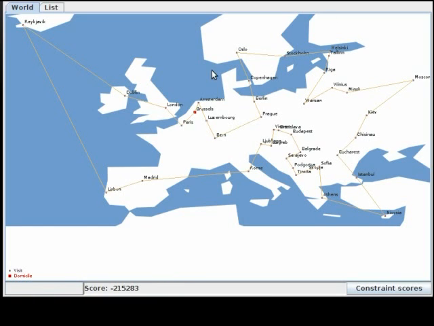Now, the thing is, of course, that the reality changes. So, for example, while we're solving, it could be that we decide to visit a couple of other cities too.